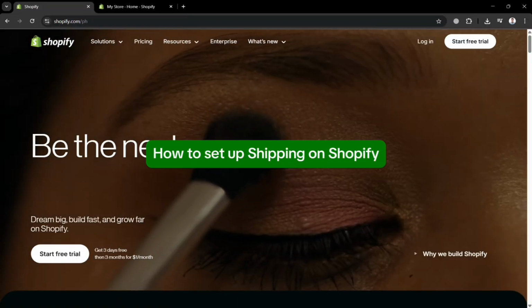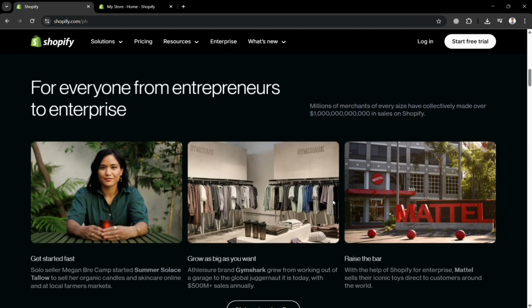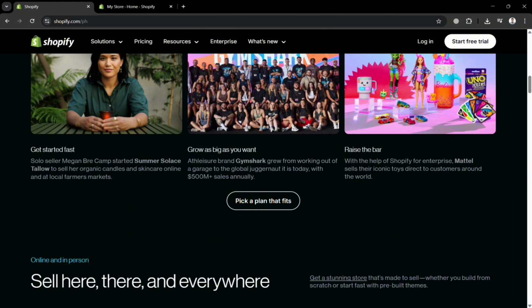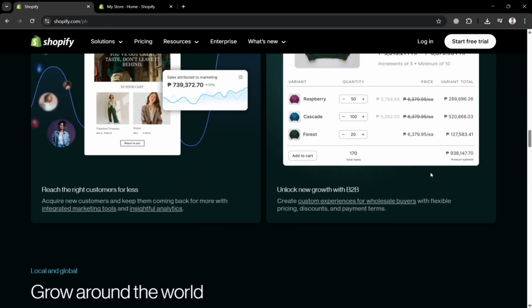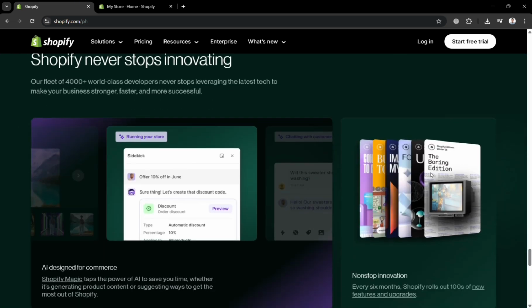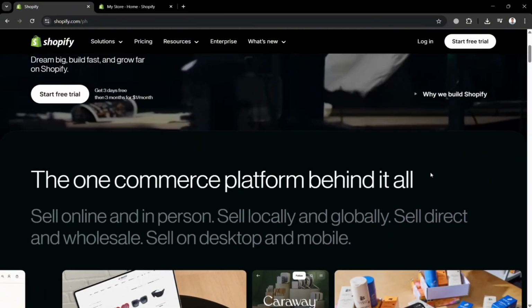How to set up shipping on Shopify. But before that, if you don't know what Shopify is, it is a leading e-commerce platform that enables individuals and businesses to create, manage, and grow their online stores, in which it provides a user-friendly interface and a range of customizable templates, allowing users with minimal technical knowledge to build professional-looking websites. And also Shopify supports various sales channels including web, mobile, social media, and online marketplaces.